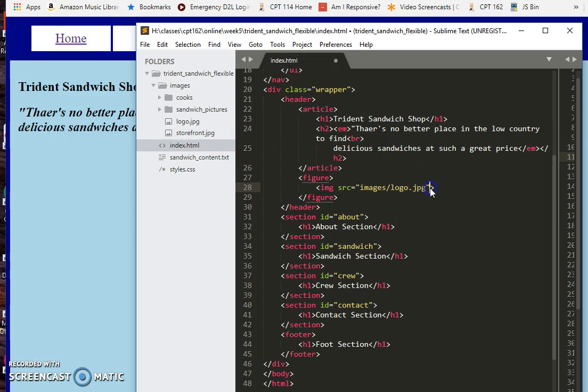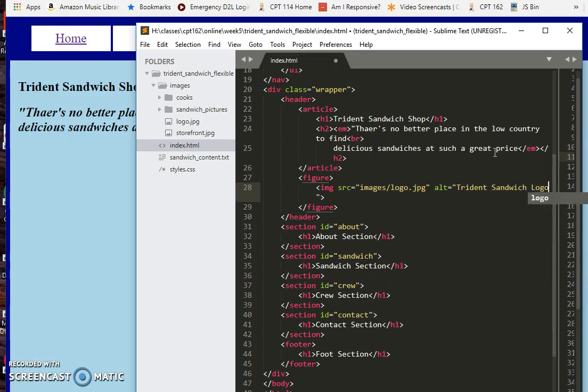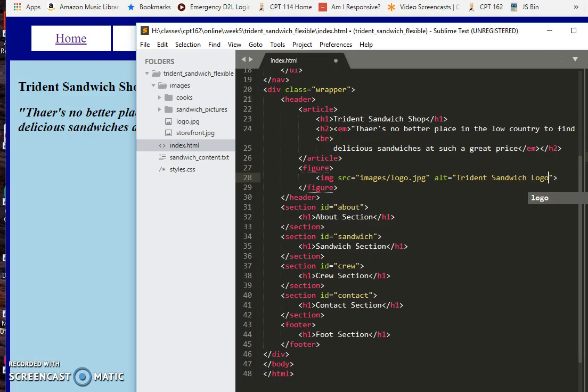And then I'm going to add one more thing to it, and that's going to be the alt tag. And alt tag is important because that is what is told to people who are looking at this through a screen reader, so they're really listening to the page. And I'm just going to put Trident sandwich logo. Okay. And all of that image is going to be inside figure.